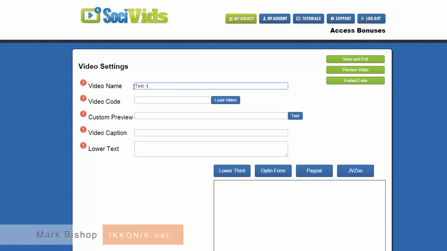test number 1. Okay, so test number 1, and the video code. The video code is the YouTube video code, or at least part of it, and I'll show you that in just a second. Now apparently SociVids only works with YouTube. Obviously that's not an issue because YouTube is the biggest video sharing site on the internet, so no issue there.